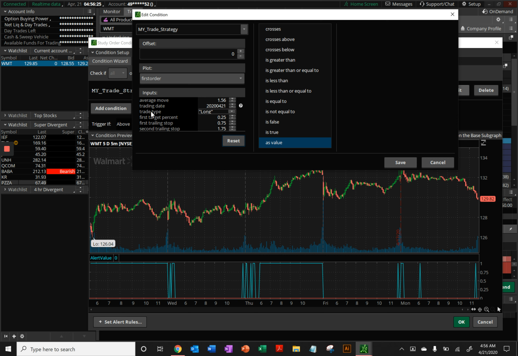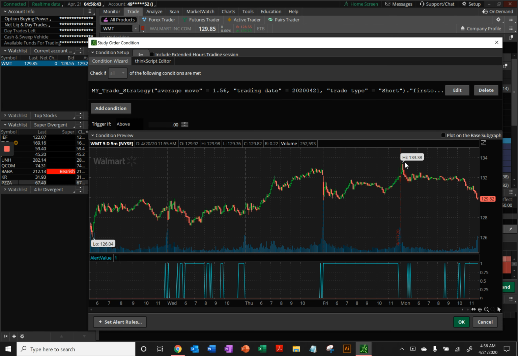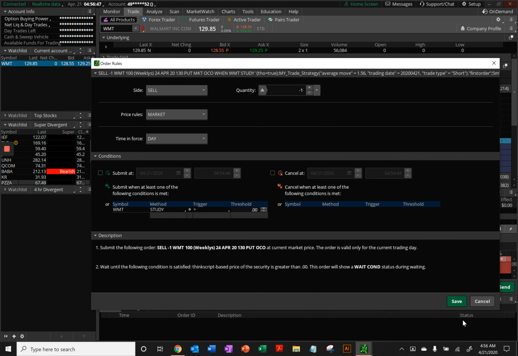Next, because we have puts, we will change the trade type from long to short. And we will leave the rest of these defaults as I will explain them later. Now, select As Value and select Save. Select Save once more. And one last time to secure the position.